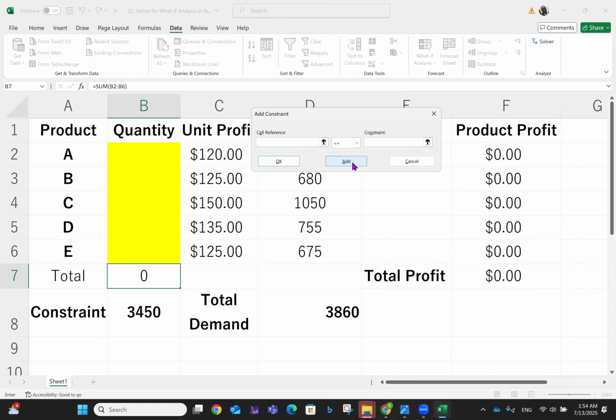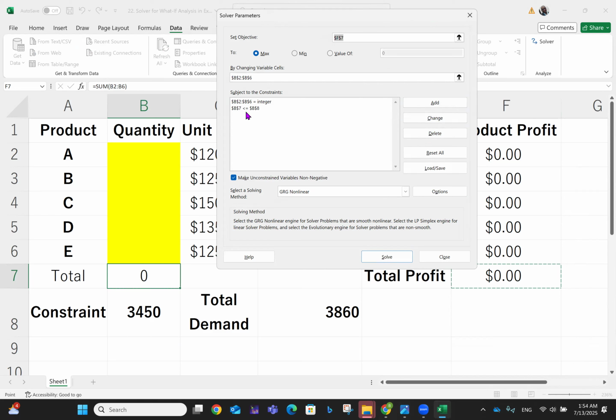So we add that. I think it's added already. So let me close this and go back. You can see B7 is less than or equal to B8. That's another constraint. What else do we have to do? I think we are good to go.